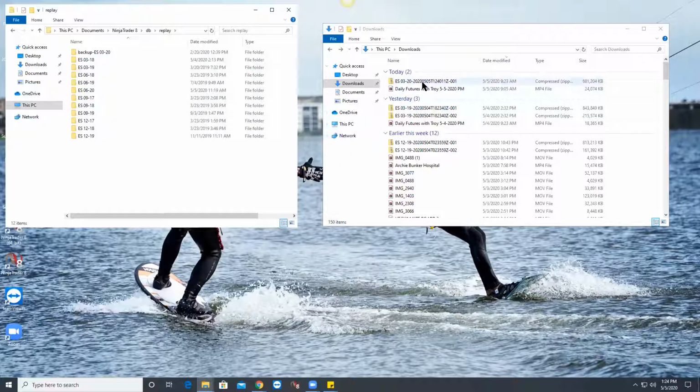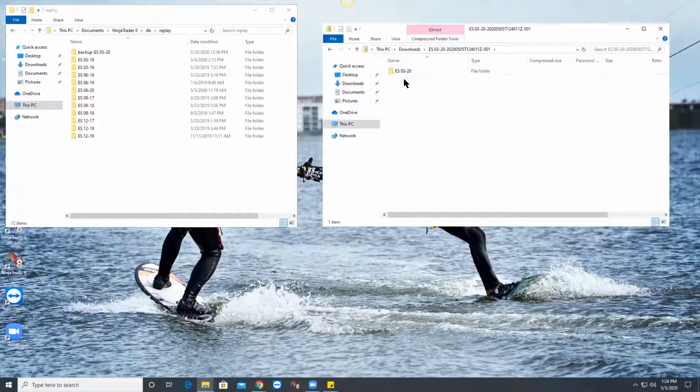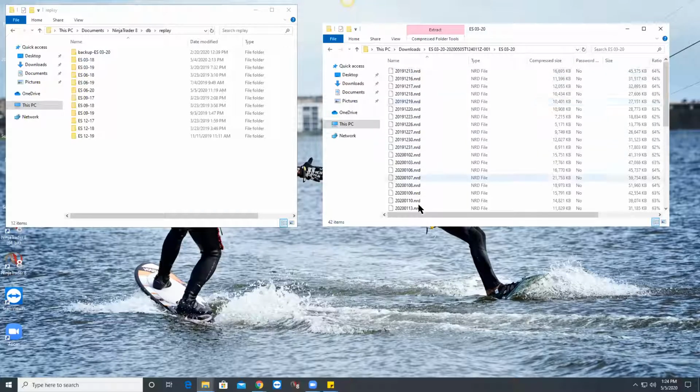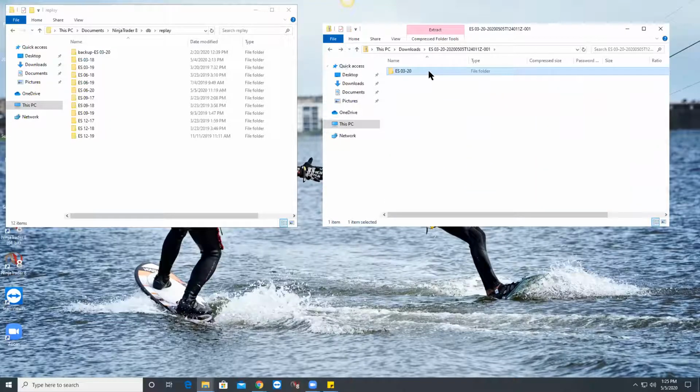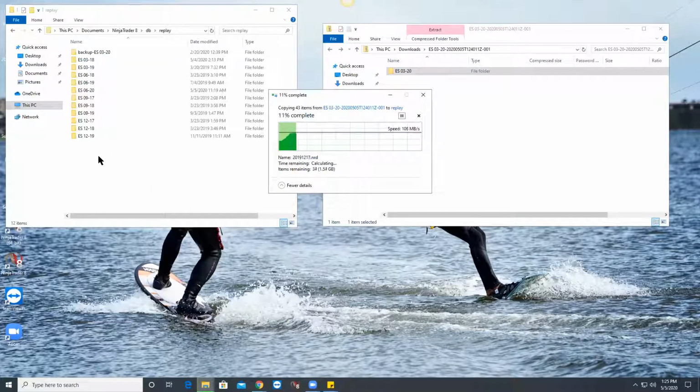So now I click on this file that is already downloaded. That will be in your computer. You double click on the file and you're going to see this ES folder. And that has, if you double click again, all the days. So you go back to the folder and you can take it, drag it and put it in your file here where your other file is.